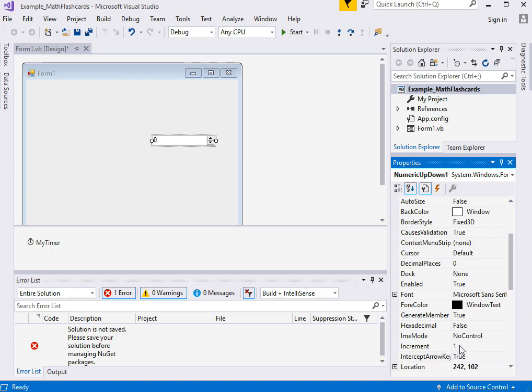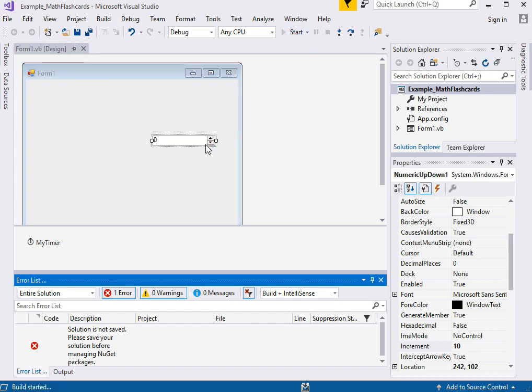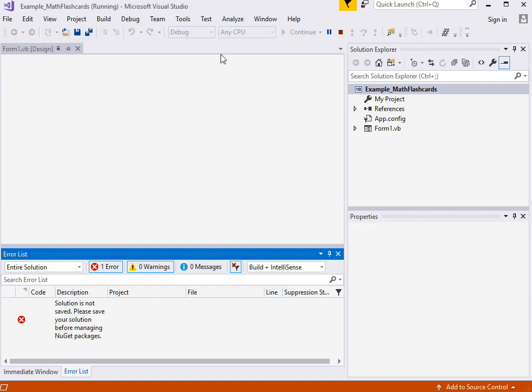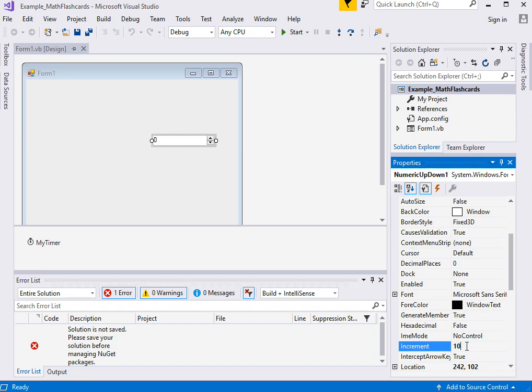It's under increment. So if I want to have an increment of 10, I can go in, hit start, and now when it goes up, it'll go up 10, 20, 30, 40, 50. Now I can still type stuff in. I can still just simply type in 6, and then plus 10 is 16, 26, 36, 46, and so on. It's like a text box in that sense. But I'm going to keep the increment at 1.